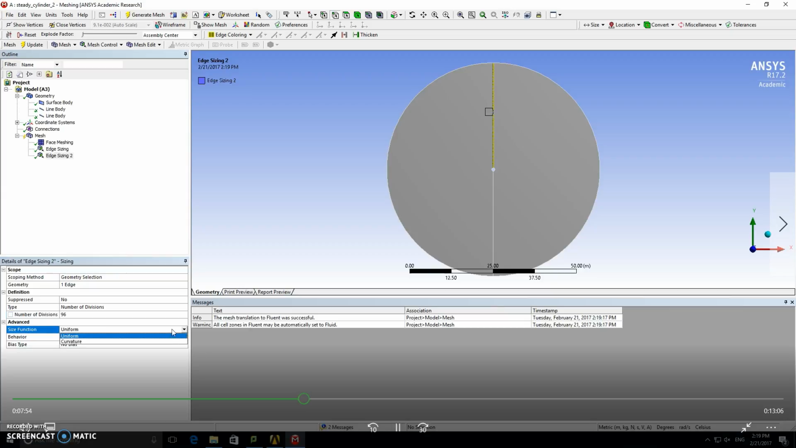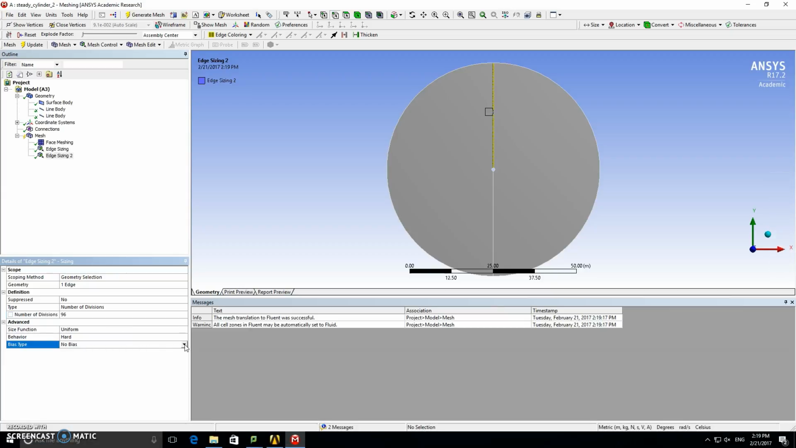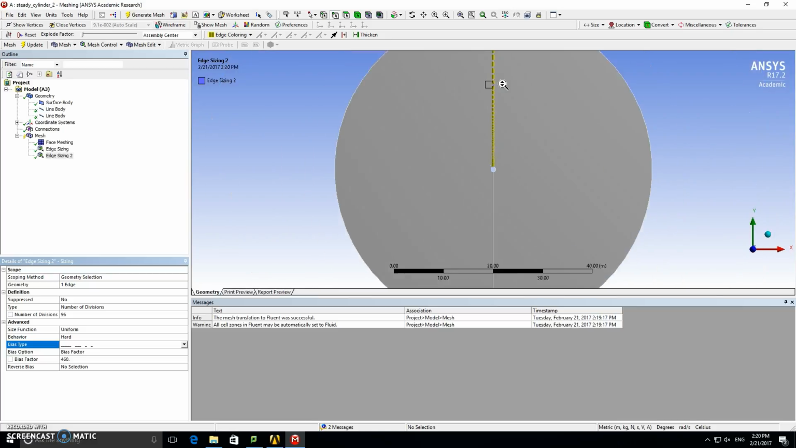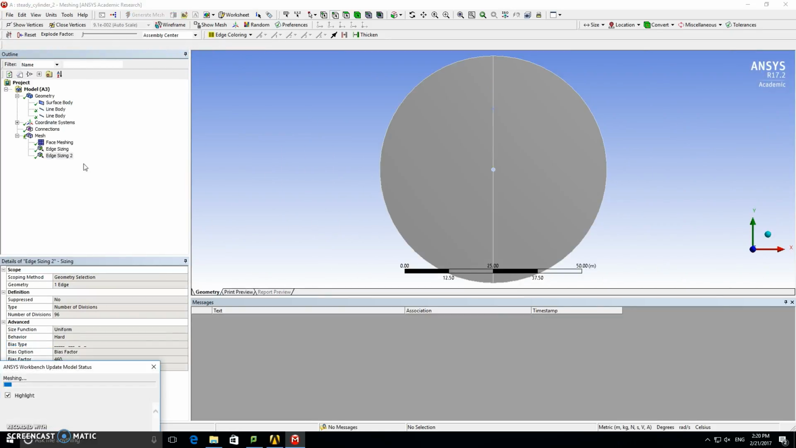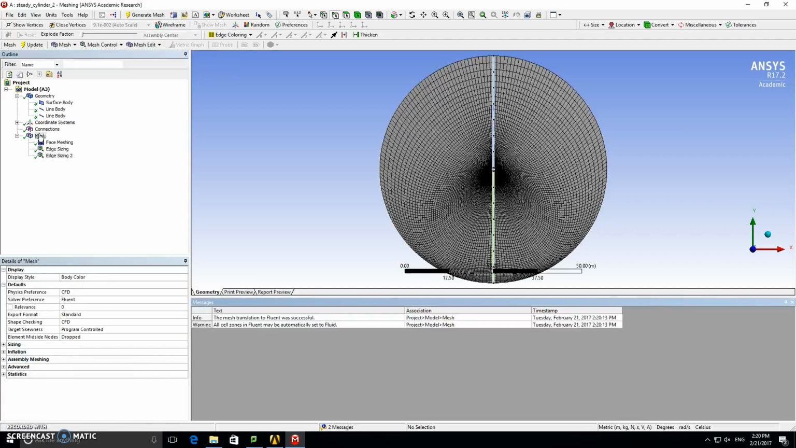Alright, we're going to go down to bias type, switch from no bias, but we're going to go back and change that. Go to bias factor, switch that to 460. So we're going to click on our bias type again and select the top option. This allows the spacing to change proportionally as you decrease in diameter around it. Okay, we're going to go ahead and hit update on the mesh. Give it a second to update.